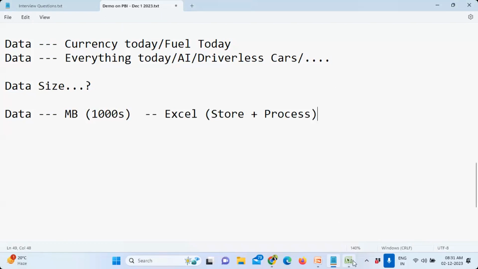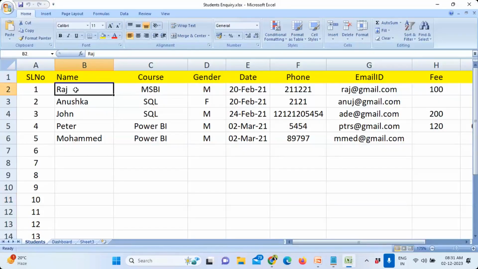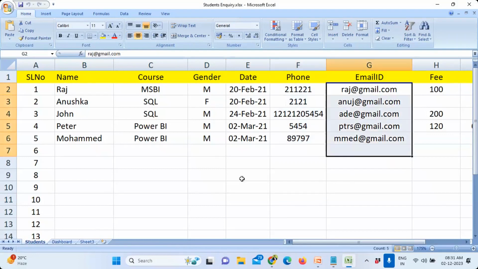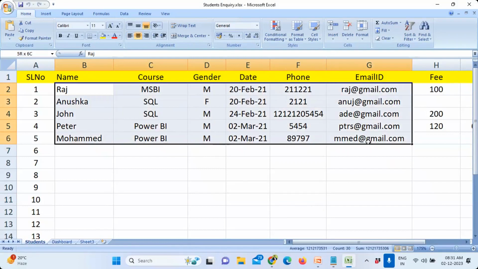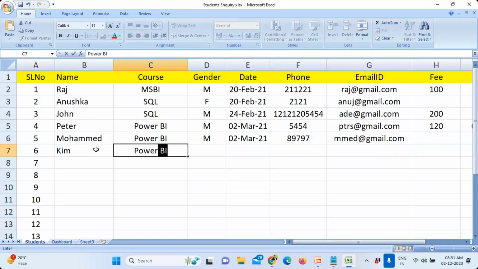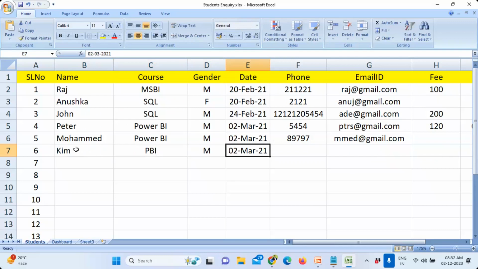So this is the data I'm going to be storing. Who is the student and what course is he looking for, gender, male or female, date of inquiry, phone number, email address. That is the data we are going to be storing initially. Anushka wanted SQL, John wanted SQL, Peter wanted Power BI, Muhammad wanted something like that, and Kim joined today, he wanted Power BI, right? Power BI.